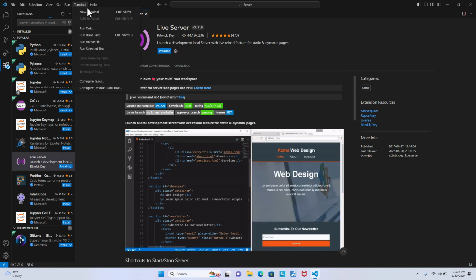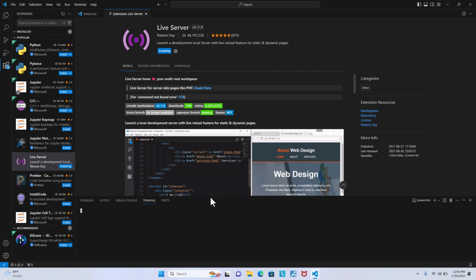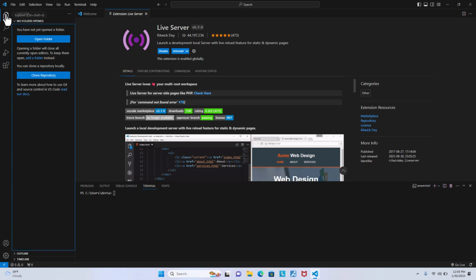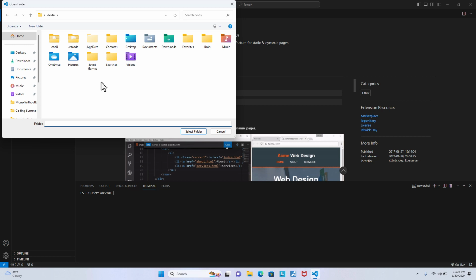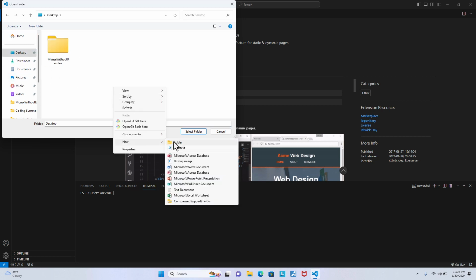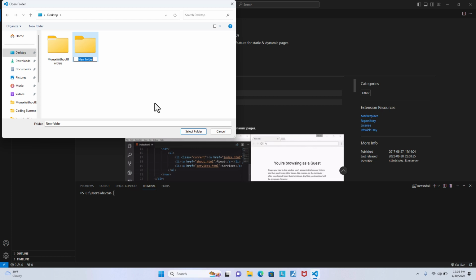Okay, and if you go here, there is a terminal. You can use the terminal over here as well. Here it is installed successfully, and if you go here and if you want to create a new folder, you can open a folder over here, and I will create a folder on desktop. I create a new folder, sample HTML, over here, and select the folder.